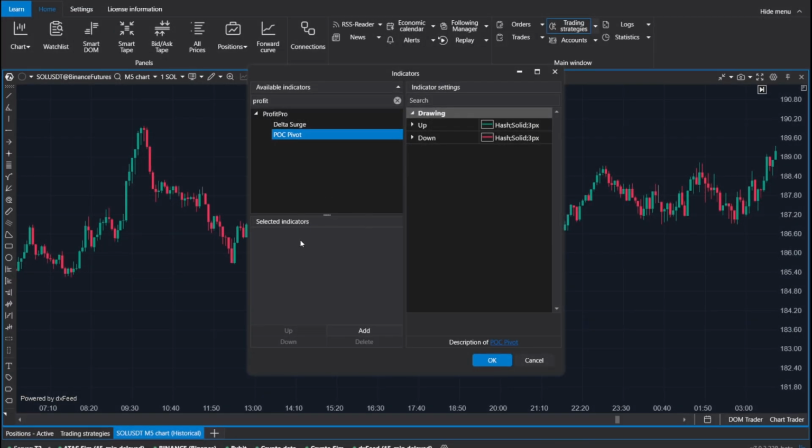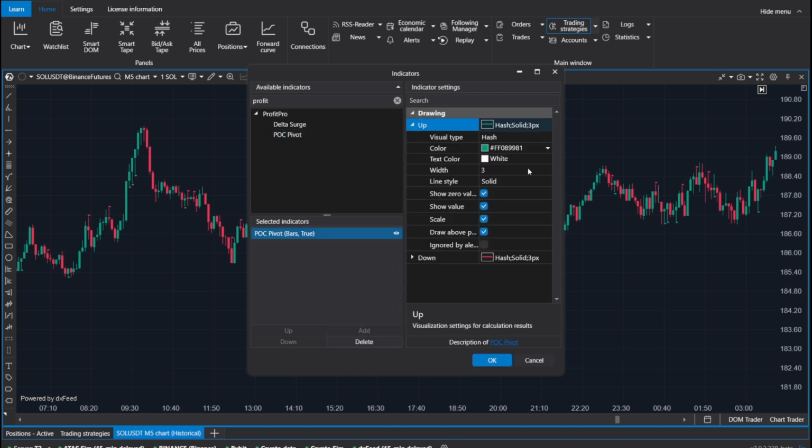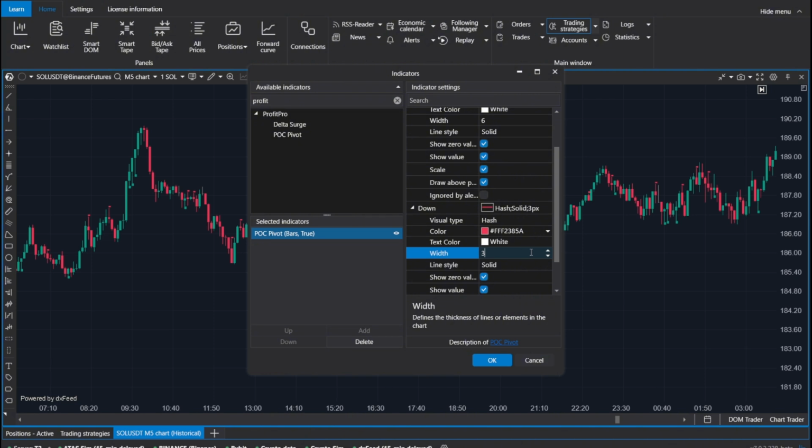So once you get to this menu where you can see our indicators, what you do is you press on either of them and you press add, and that will add it to the chart. So I'm gonna increase the width on these just to make them more visible. We're gonna go through POC Pivot to begin with.